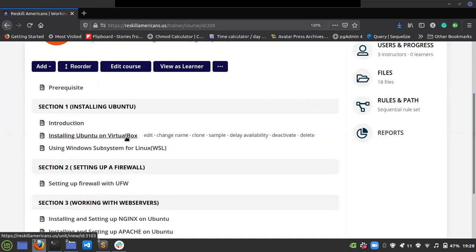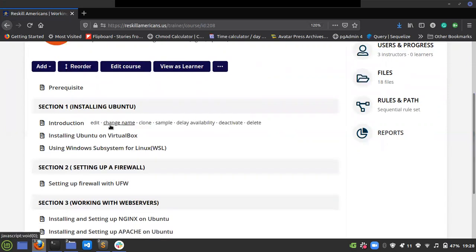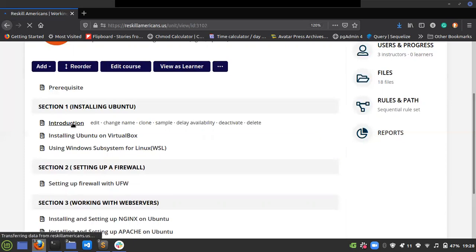Okay, you can use it by installing VirtualBox, which is cross-platform on any operating system. If you use a Windows system, then you can use WSL or even VirtualBox. So either one of them is fine. If you are more adventurous, you can dual boot.